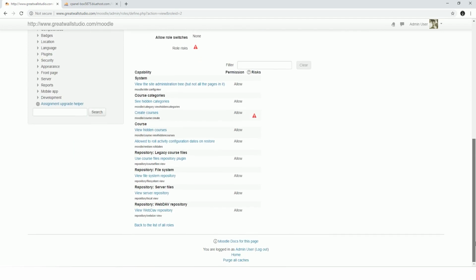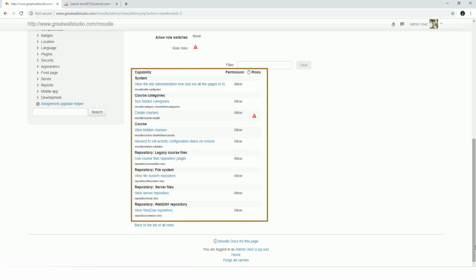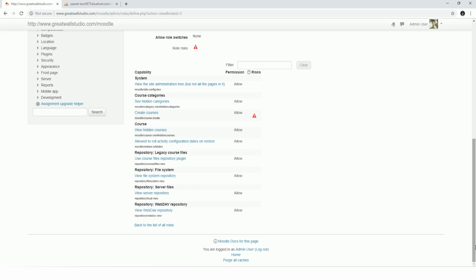Just scroll down a little bit on this page and you can see the capabilities that are associated with the Course Creator role. And I haven't done any modifications to this at all yet, and you can count them out here and see that there are currently 9 capabilities associated with the Course Creator role.